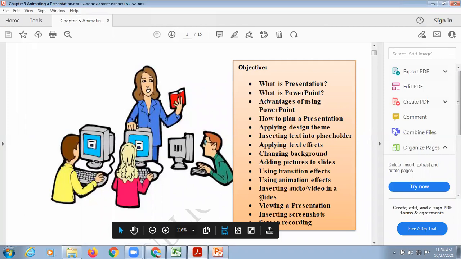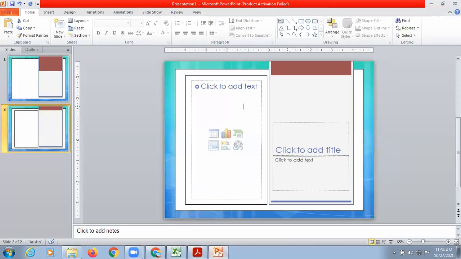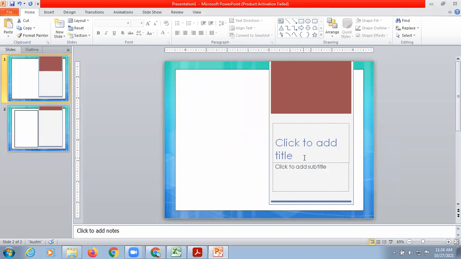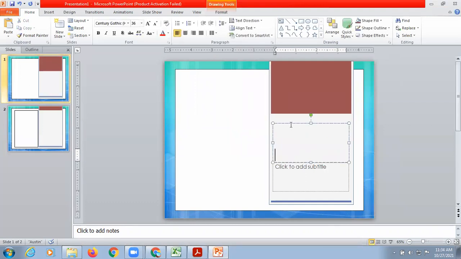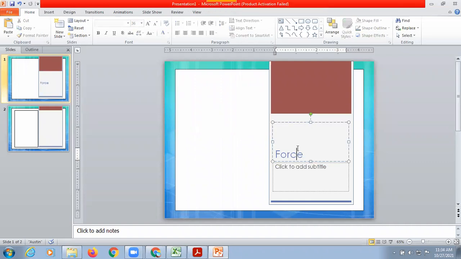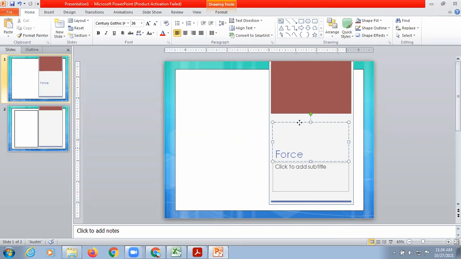Now inserting text into the placeholder. This is very easy. This you already know. A placeholder is the area where you can enter your text. So to enter the text into the placeholder, you just have to click in the placeholder and then you can start typing simply. And if you wanted to move this placeholder, then you have to click on the dotted borders of the placeholder and then drag it wherever you wanted to move it, right? So in this way, you can move it.